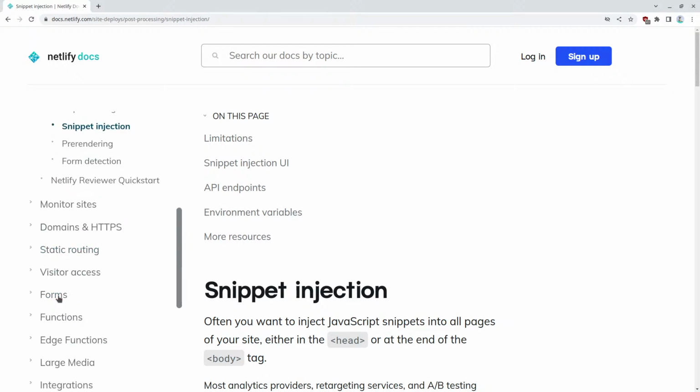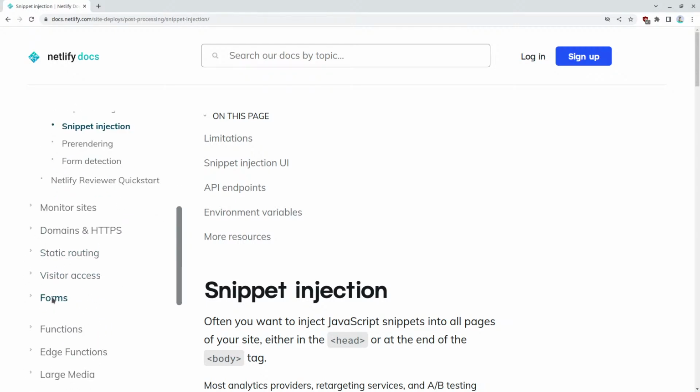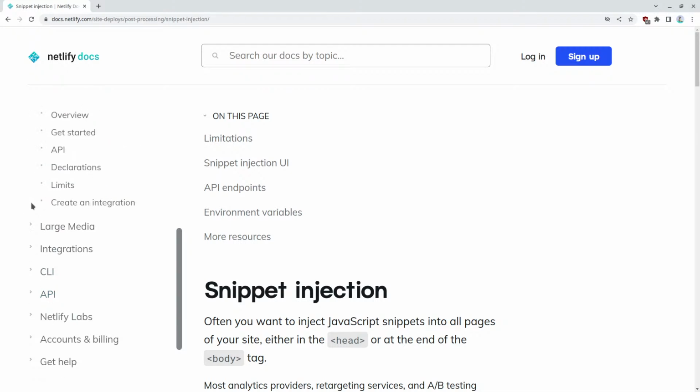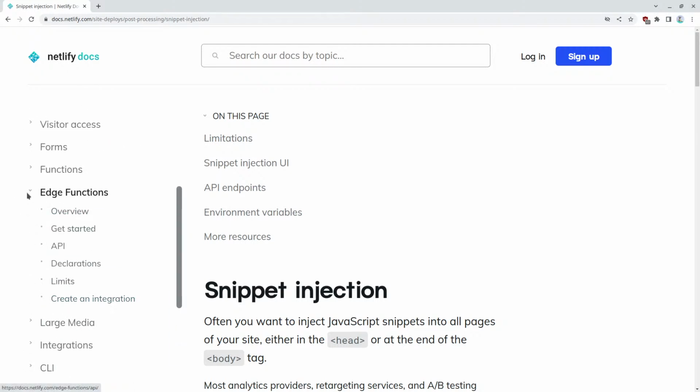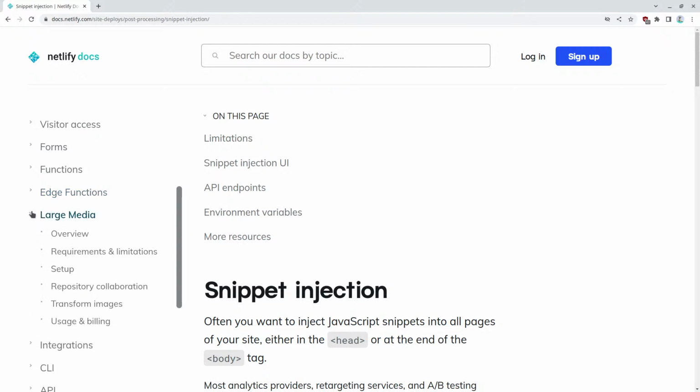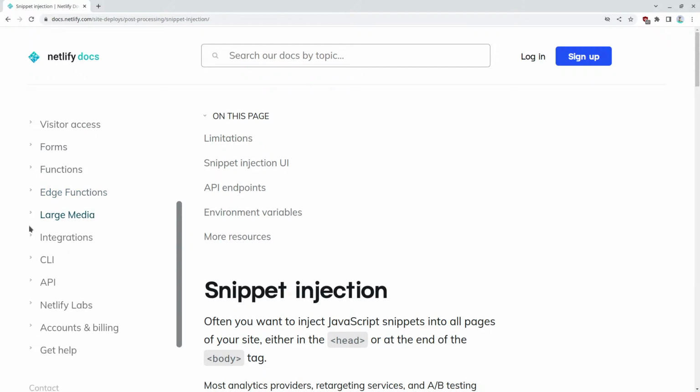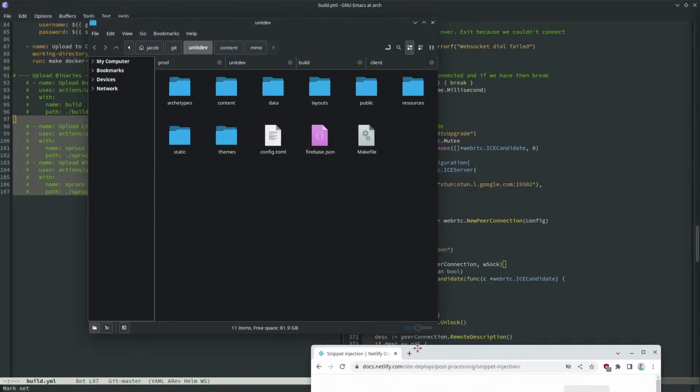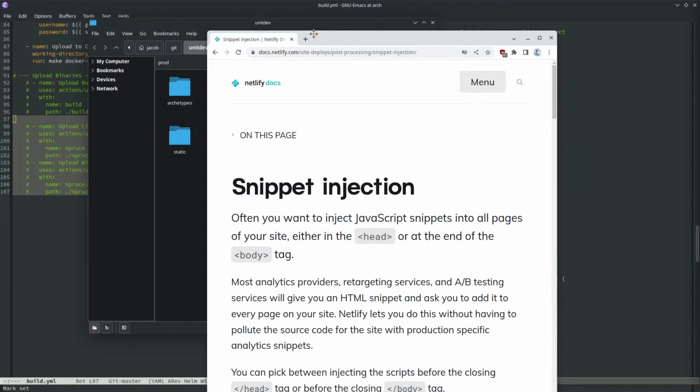Oh, they've got a lot of stuff. They've got access layers, forms, edge functions, large media. I think I want to do some of the stuff, but some of it is paid though. It's nice to have everything in one place. Yeah, it is very nice to have everything in one place. That's what I'm trying to get to.